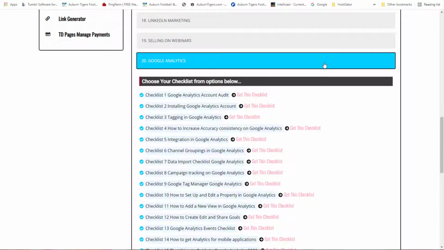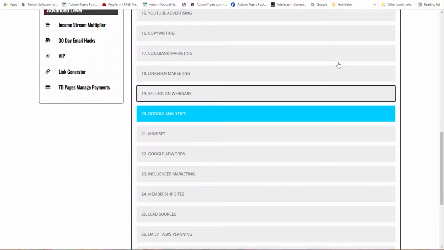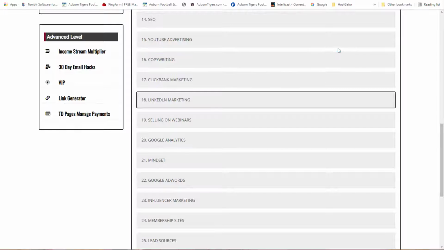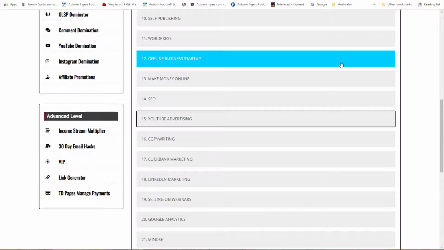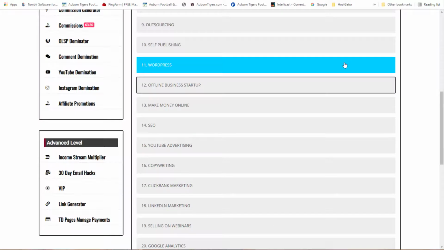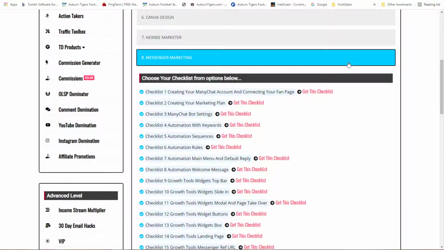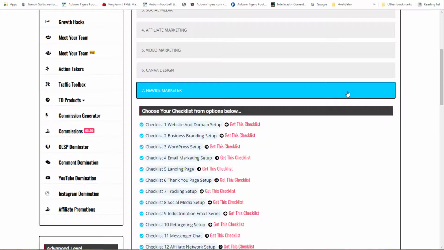Let's see if your Google Analytics, it's not there. Selling on webinar, that's not there. LinkedIn marketing, that's not there yet. Offline business, that's not there. We're just going to go through here and look at outsourcing. That's not there. Messenger marketing, that's there, guys. This teaches you how to have an auto message going while you're not there, to kind of set up your leads for getting with you.